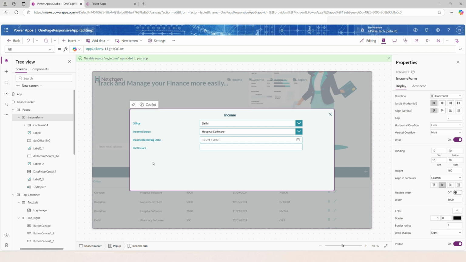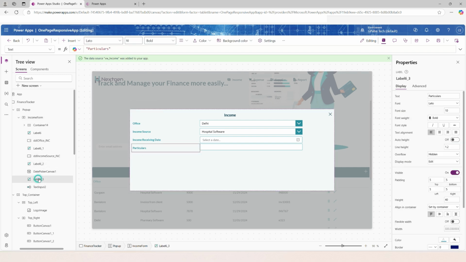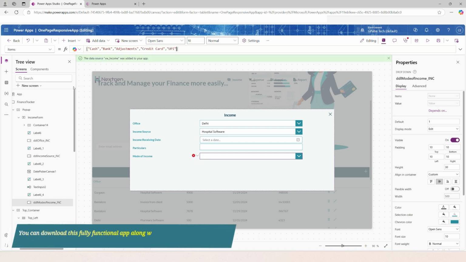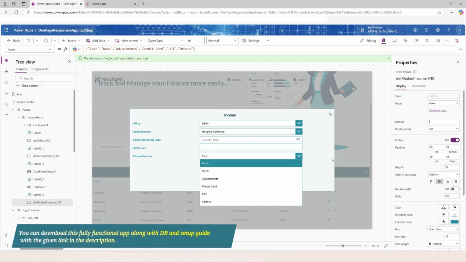Next we will add mode of income. I'll copy this one and change it to mode of income. Here I provide some hard coded values because I need to provide the income mode. That will be cash. It can be bank, it can be adjustments, it can be credit card, it can be UPI, or it can be others.